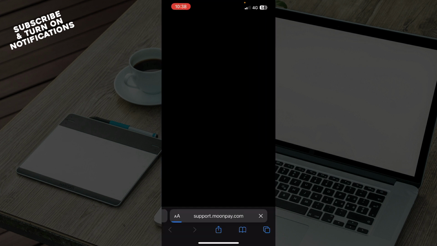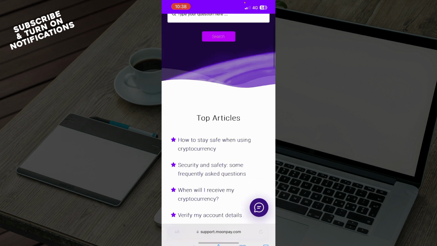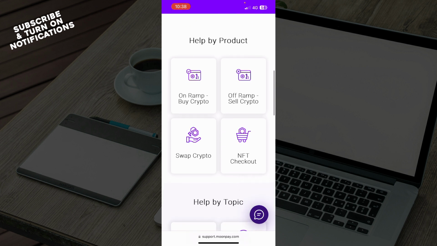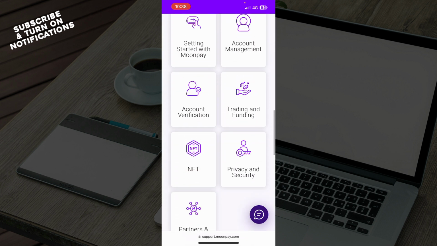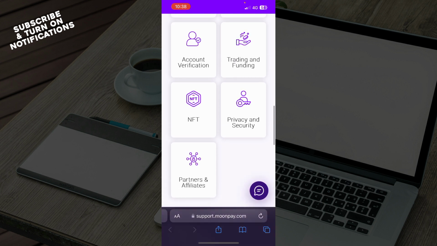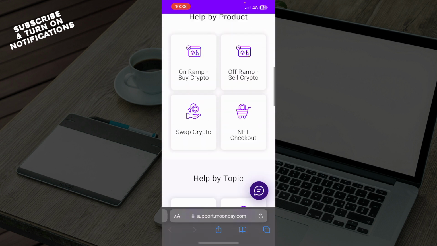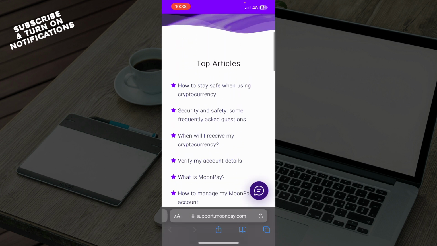And here you will get to a web page, which is support.moonpay.com. Here, guys, you can see top articles, help by product, swap crypto, NFT checkout, help topic. So getting started with Moonpay, account management, all of them are here. As you can see, NFTs, privacy and security, partners and affiliates, etc. And in the bottom right corner, you also have the chat that you can go and click on.